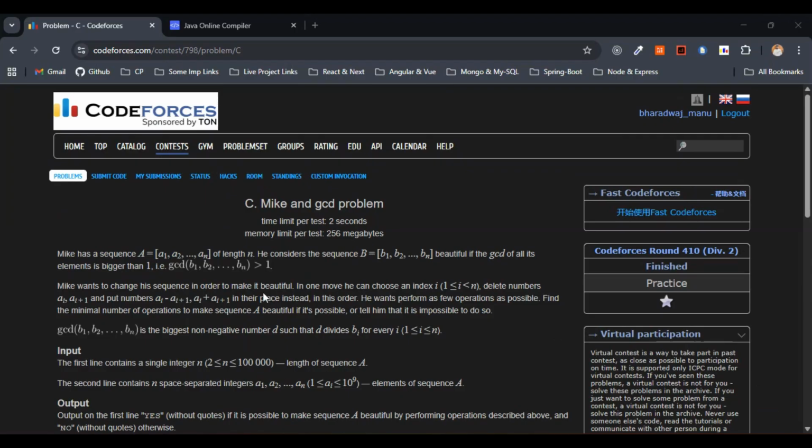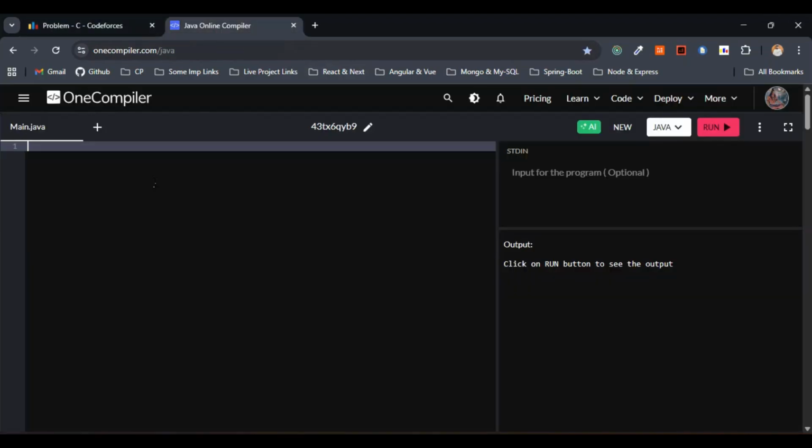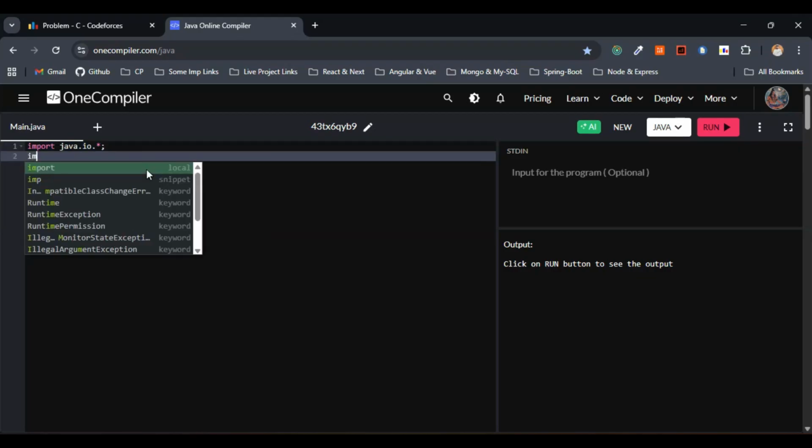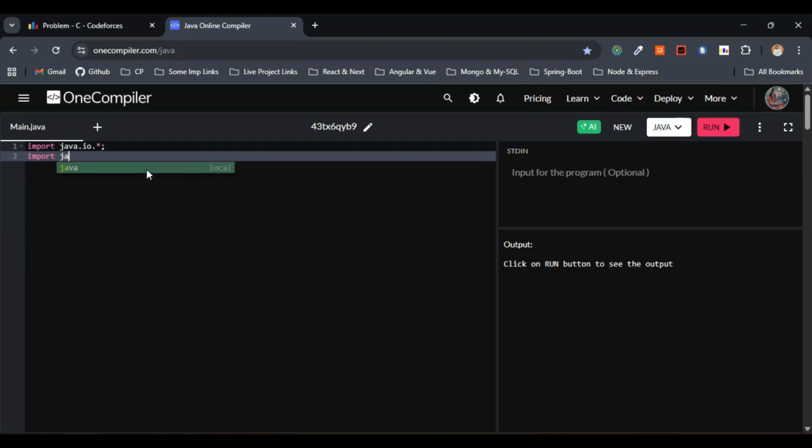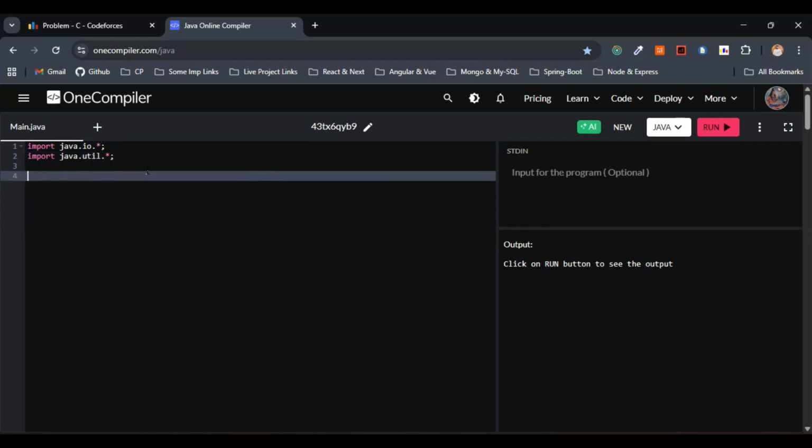So I'll just come here. Just give me a second. So I'll just come here. Let me come to the compiler. First thing here would be we will be going with a fast input output. So I'll just import here the input output package. So java.io.*. This is fine. We'll be going with different utilities as well. I'll just go with java.util.*. So this is fine.